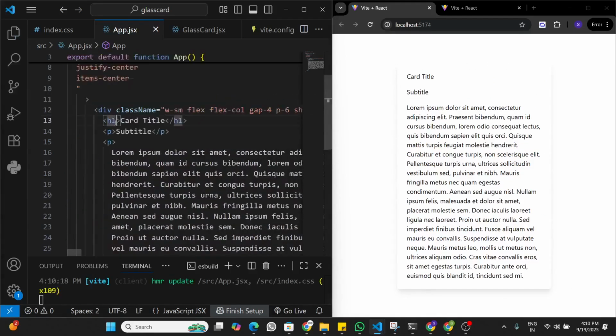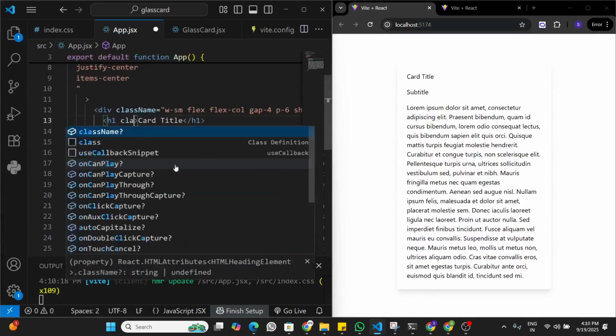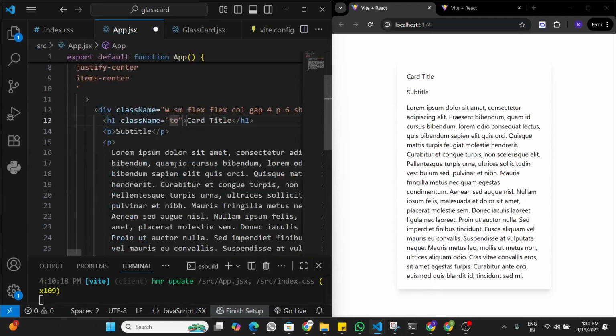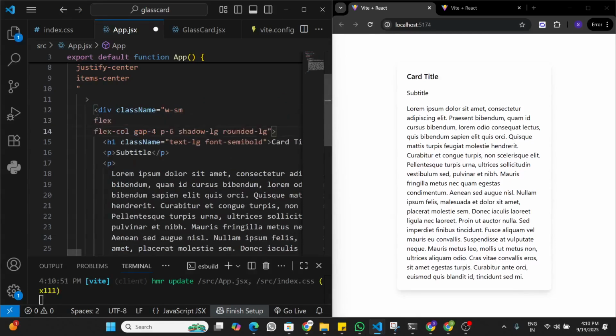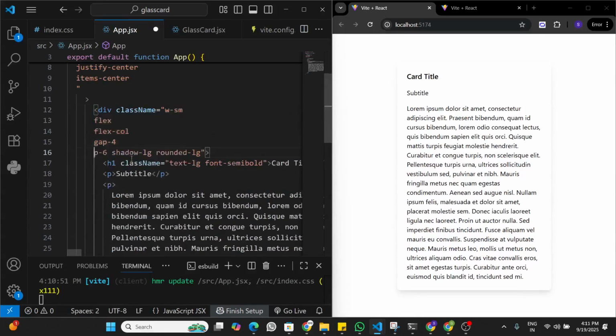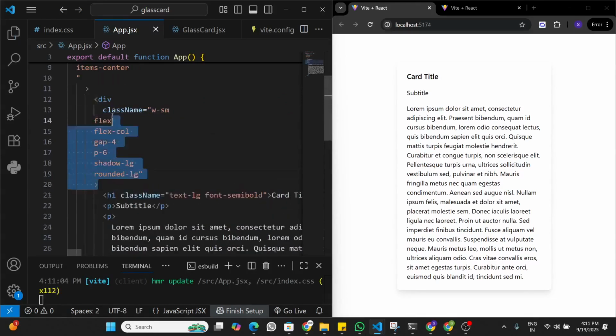Let's add some class names here as well. So on this h1 tag I'm going to add a class name. This is going to have a text large. Font is going to be semi-bold. I'm just going to again split it into different lines so we can see the classes clearly here. So these are all the classes on the main div tag.